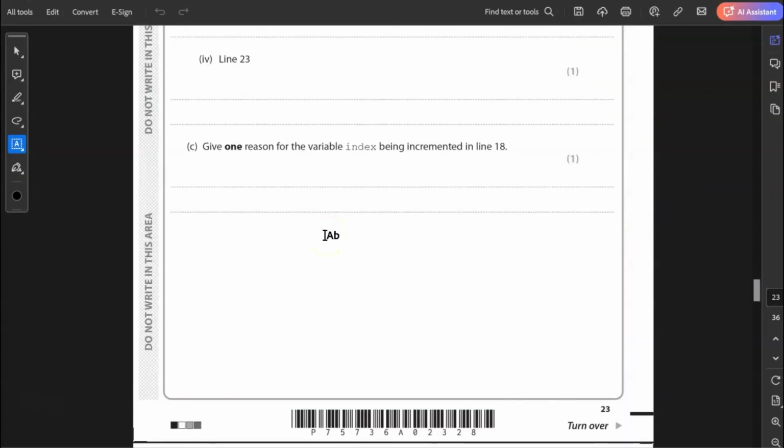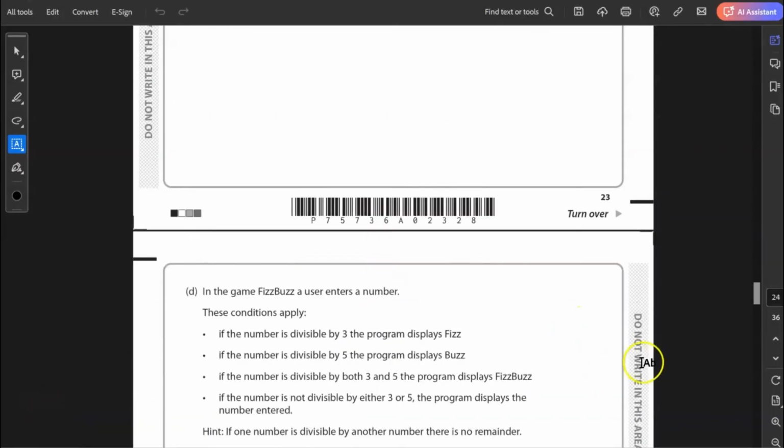C, give one reason for the variable index being incremented in line 18. It's incremented so it can access each element in that array.